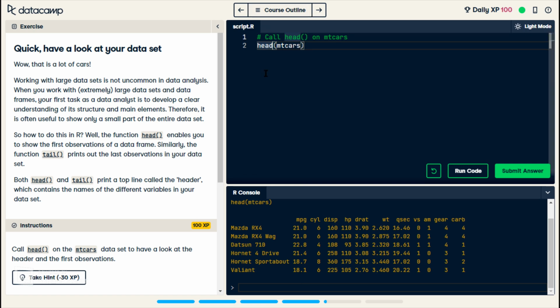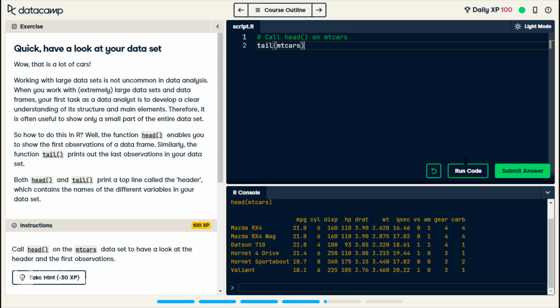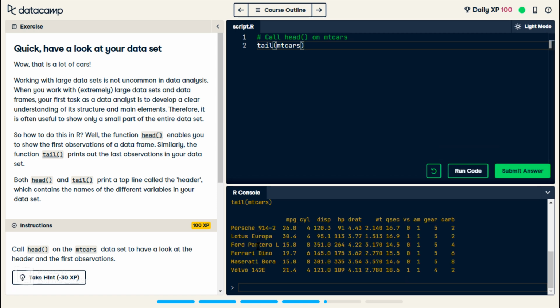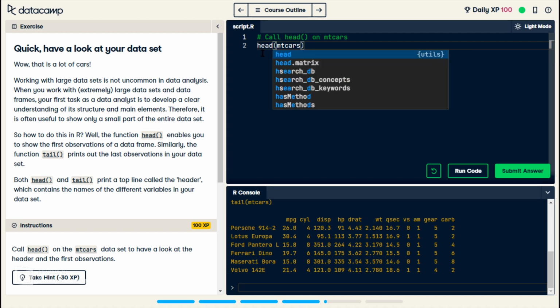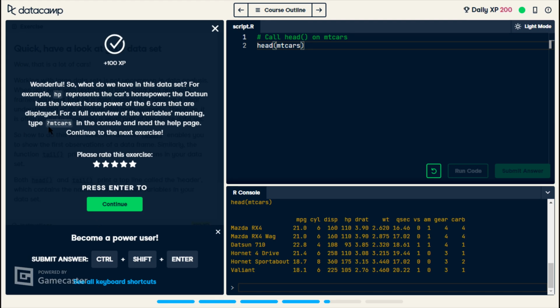Before we submit, I want to see real quick what tail is. It's the end, so I'm assuming it's the last 6 rows. Yeah, 6 also. Alright, so I have to change this back to head if I want to submit. I'm just going to submit because this is fairly simple and straightforward. They're saying we could do a question mark and the name of a function, like question mark vector, and we could get information. We can do question mark mtcars and get help information.